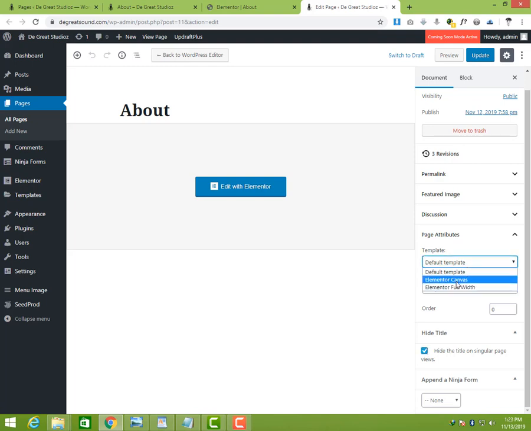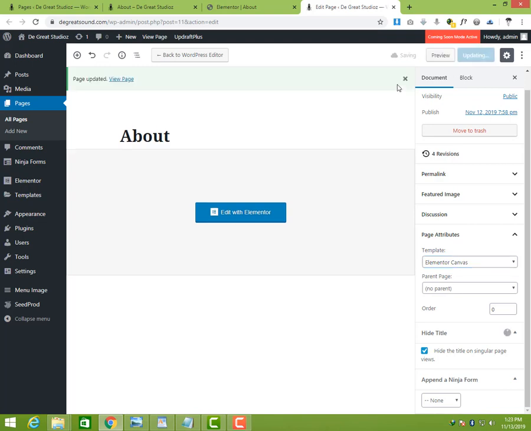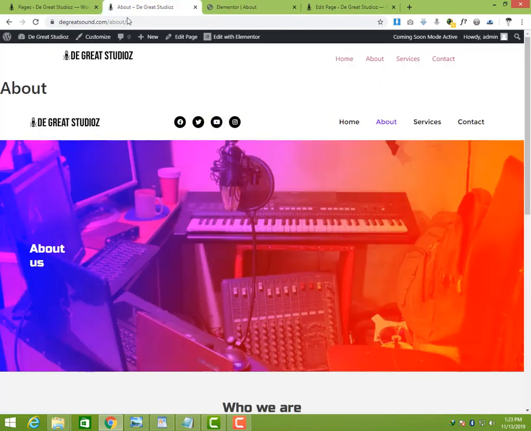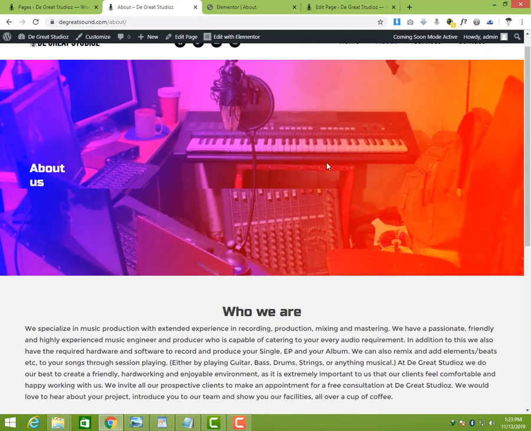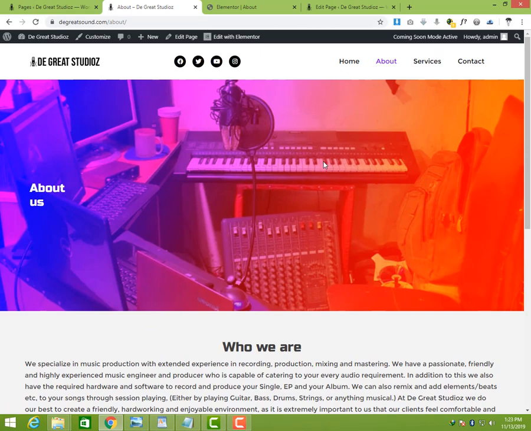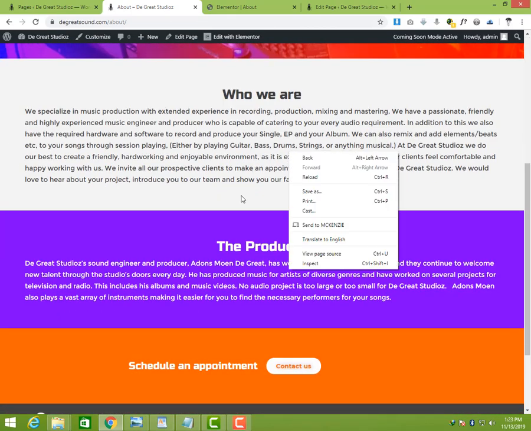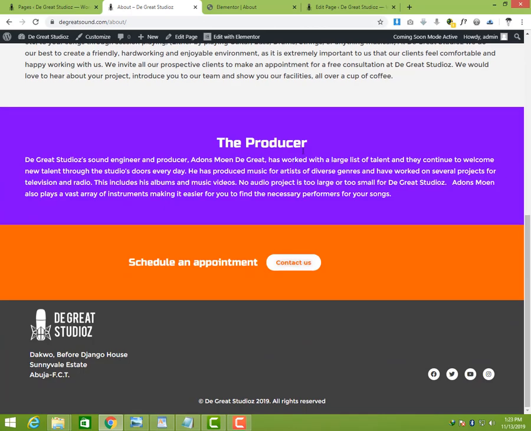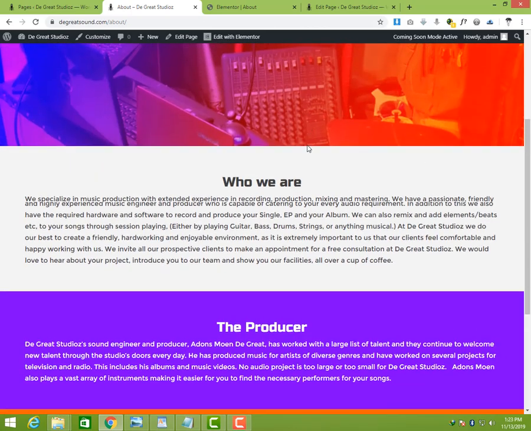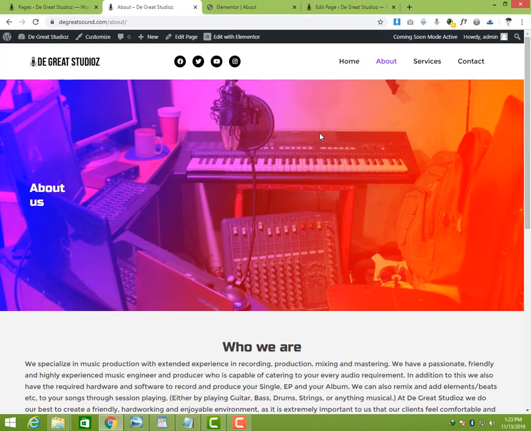Then come to this and click on Elementor canvas. Then we update this. After this has been updated, good. If we come back and we refresh this, it's not going to show that anymore. Okay, so I hope we understand that. This is pretty good. I think we're making good progress. So we are done with this second page.